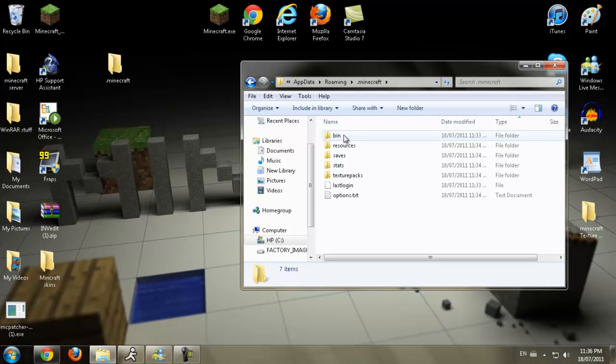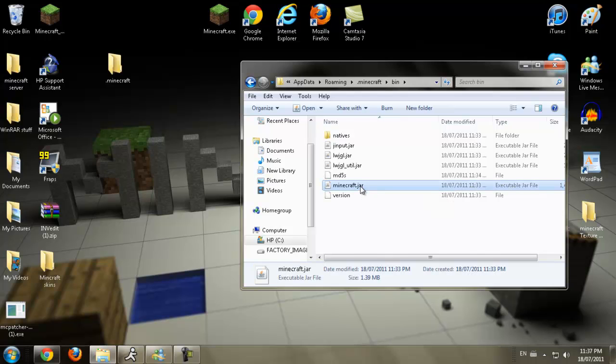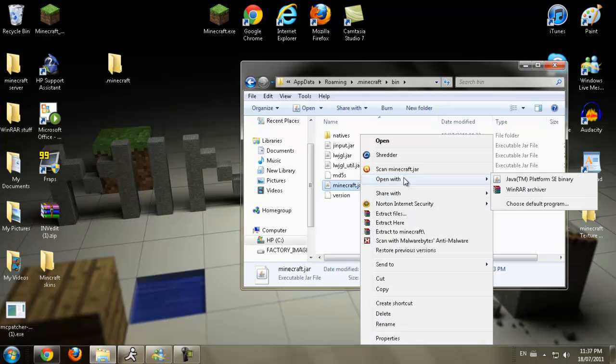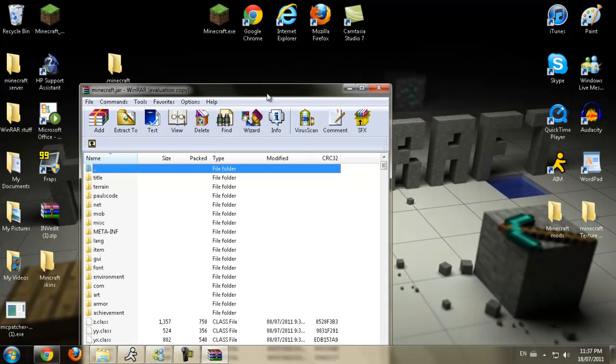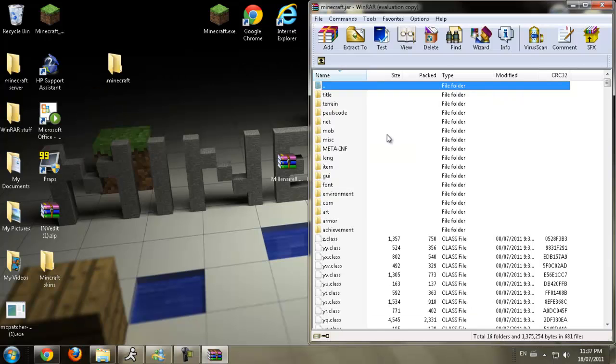Now go into the .minecraft folder, you can double click that. You're going to see a bin folder. You're going to double click. You're going to go down to Minecraft.jar, click that once, right click, open with Winrar Archiver. You can minimize this and bring this over here to the side.